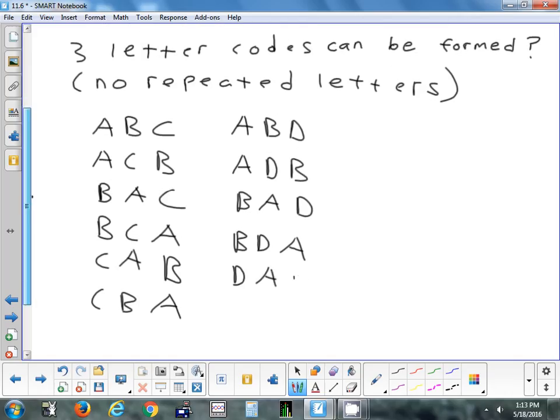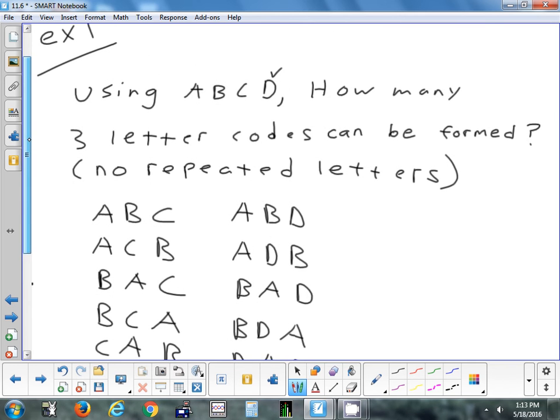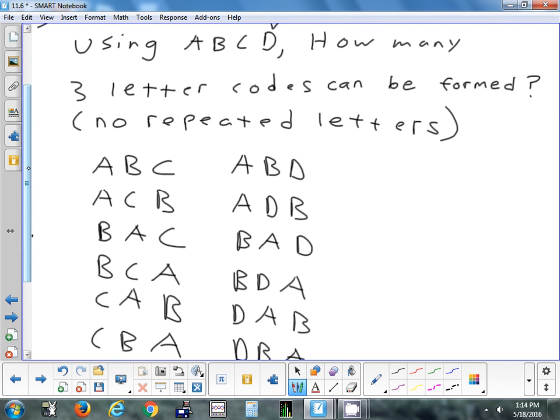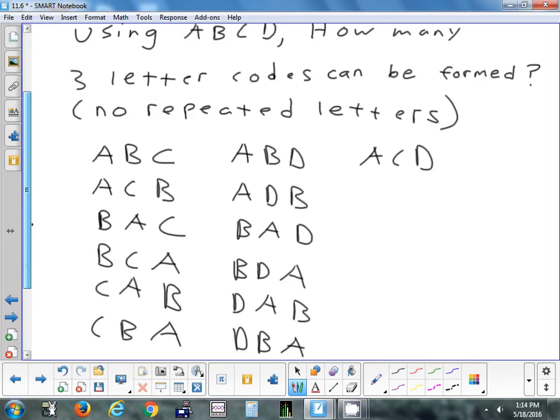DAB, D, A, B. Yep. DBA, D, B, A. Okay, so we got those. Now, let's leave B out, so we could do A, C, D. All right, passwords with A, C, D.